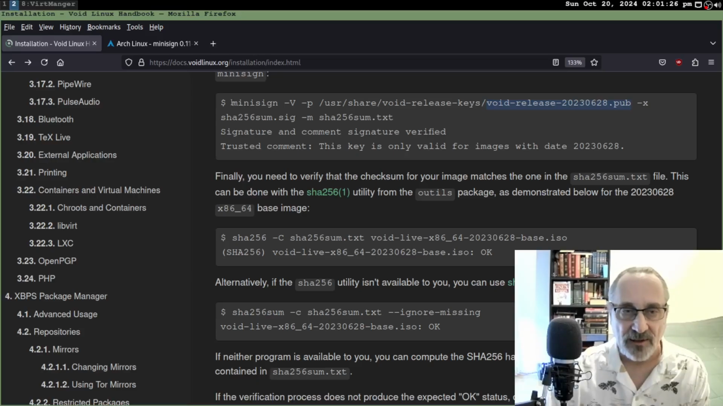But other than that, if you're in Void Linux and you're verifying the ISO, you're going to use the whole command, except this part. But if you're in Debian or you're in Arch Linux, then you're not going to use this part. This whole part is going to be taken off. And like I said, this part's going to be taken off because this is an old ISO.